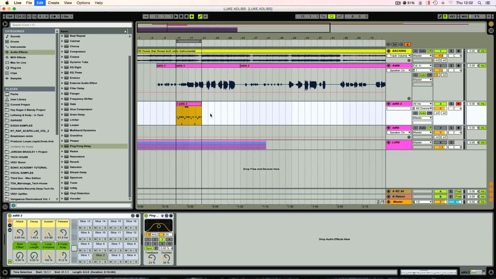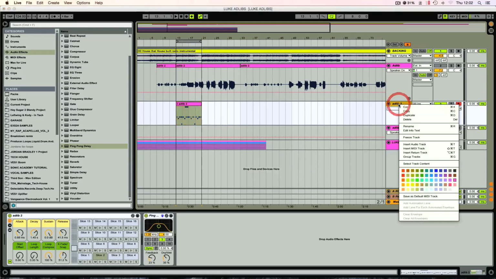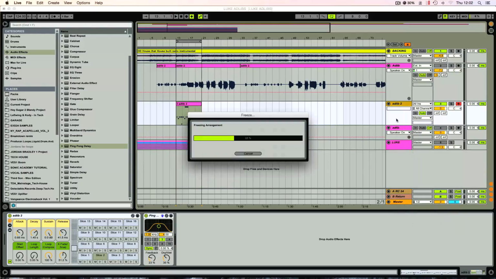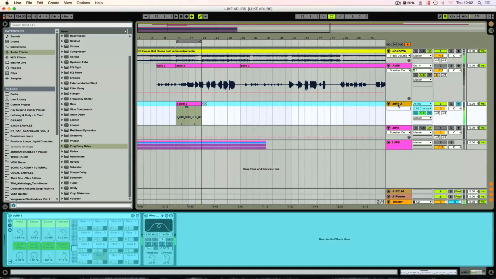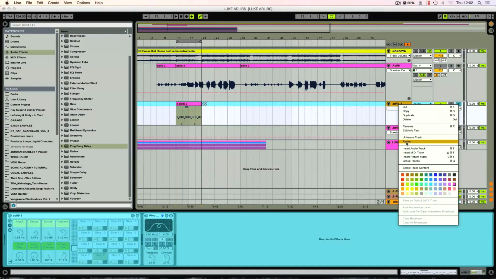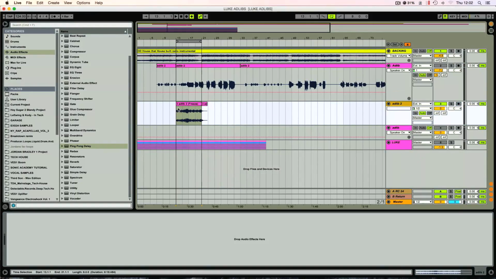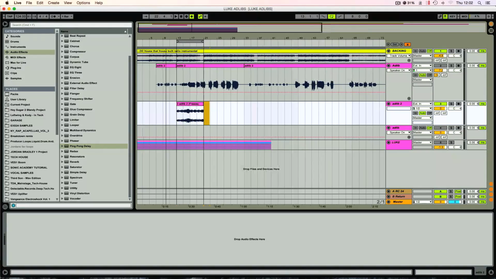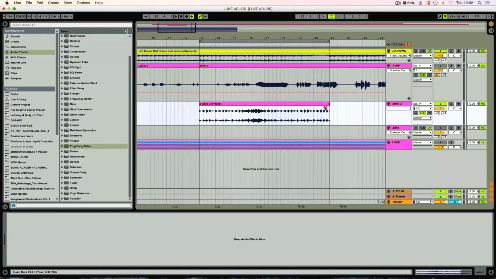So I'm just going to join that together, and then I'm going to freeze that. I don't have to, but I'm just showing you how you can take the process even further. So I can freeze the track, and I'm going to flatten that part into an audio part itself. So now I've got an audio part. I'm just going to zoom in there. Now, because I've got an audio part, I can do things like reverse.